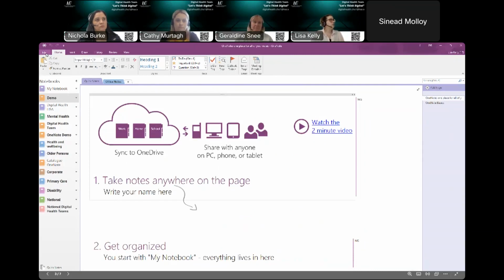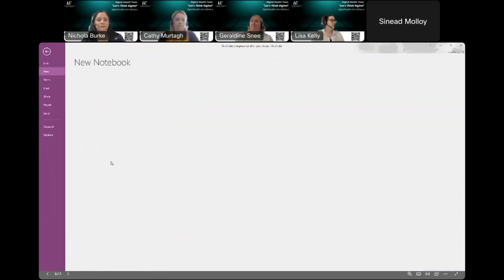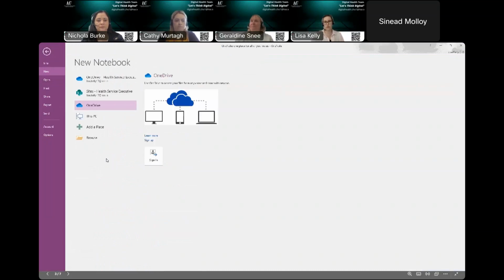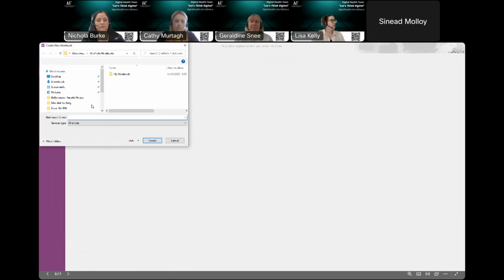If you were to create a new notebook, all you do is go to File, New, and then browse where you want it to save. If you're sharing with your team, we recommend you browse to your shared drive. Then when you've located where you want OneNote to save, it gives you a notebook name here, so you can call it what you want and then click create.